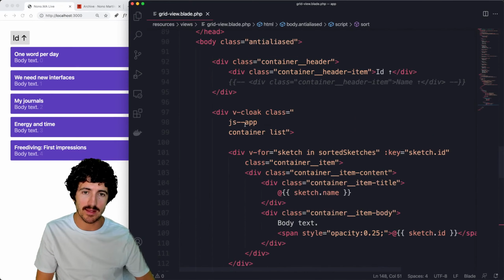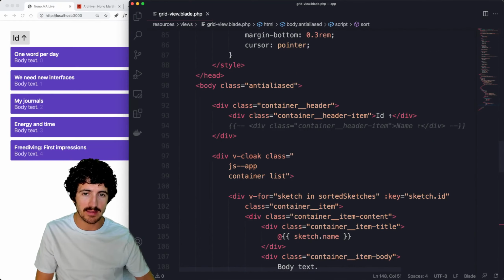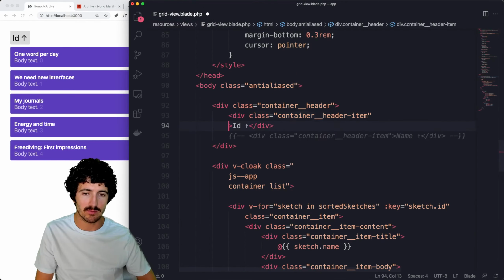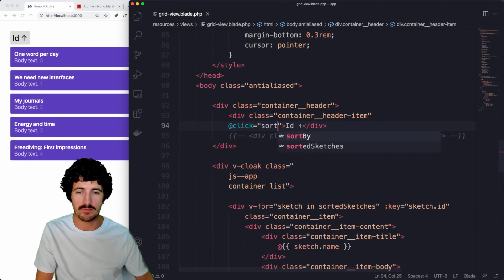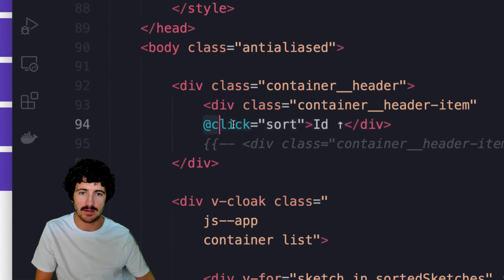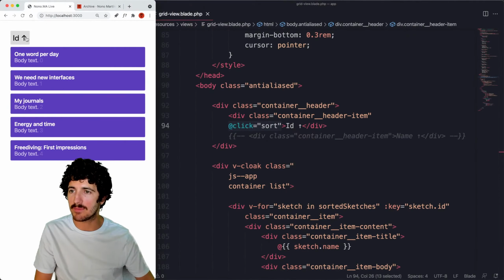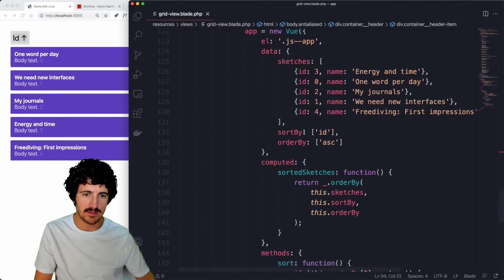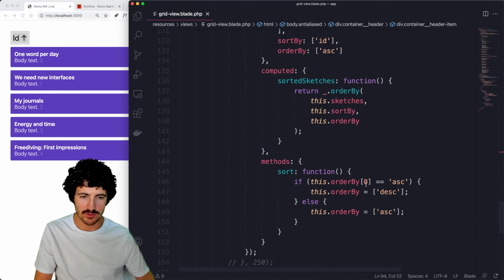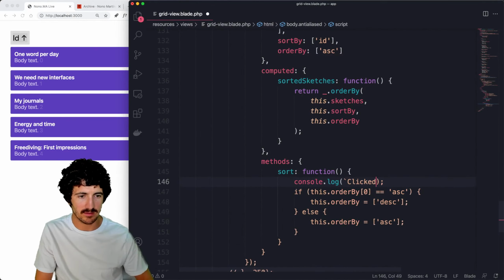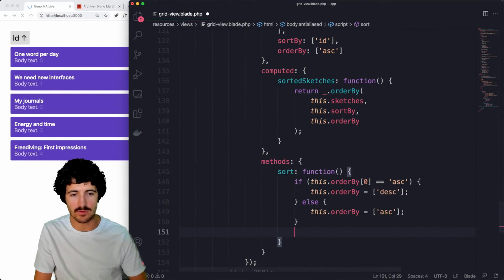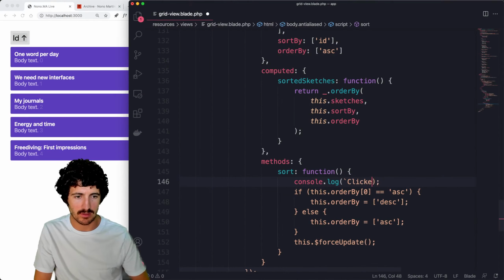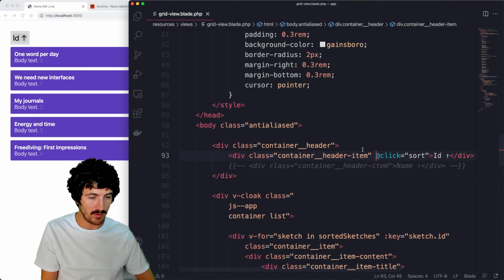And what we do for that is that we put on the ID element, we just put here @click, we call the method sort, right? So @click sort. And now this happens, right? So I can click here and supposedly that method is being called, and this orderBy function. So let's look here, clicked. So this is working. The only thing we need to do is put here this force update. Let's log clicked. Something's a bit off here.